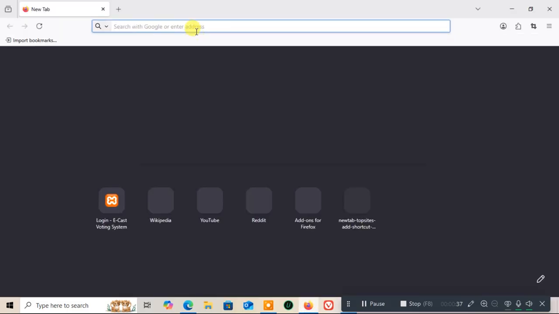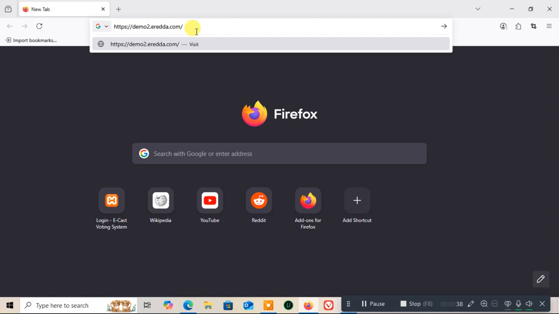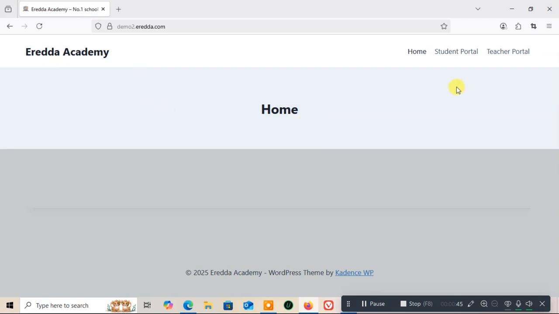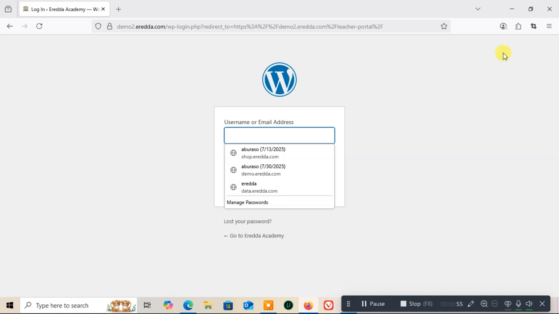Okay, so let me open Firefox. Yes, because I don't want to open it on the same browser. It won't work, so I have to open it on a new browser. Now let's go to the teachers portal. Okay, good. So I will go to the teachers portal, log in as a teacher, and after that I will add a student.